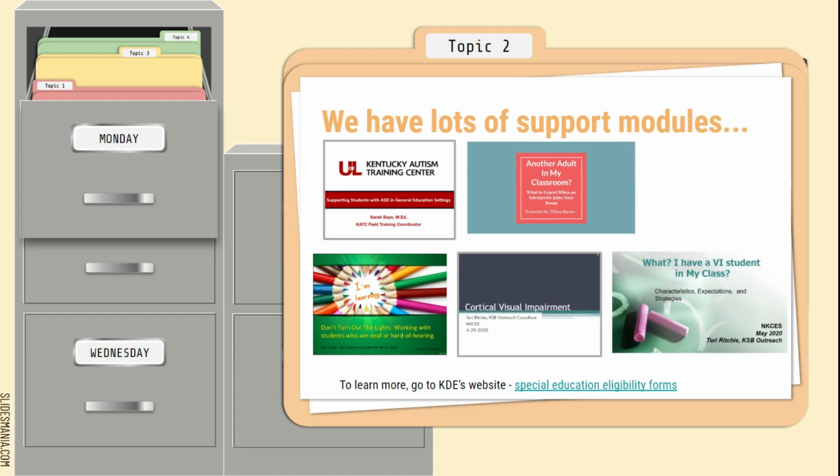We have lots and lots of modules to support you as the general education teacher who works with a student with a disability. And this is just a few of the modules here. We worked with our partners throughout the state to create these modules. So you'll see here that Sarah Bays from the Kentucky Autism Training Center created a fantastic module on supporting students with autism in general education classrooms. Tiffany Barnes, who is an interpreter working with students, created a module to help you walk through what you should expect if you are working with an interpreter in the classroom.